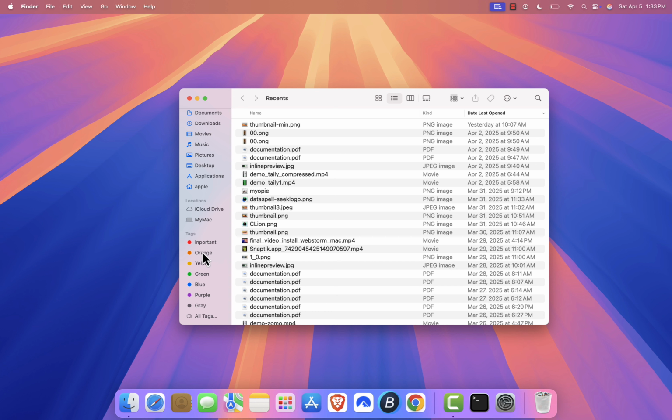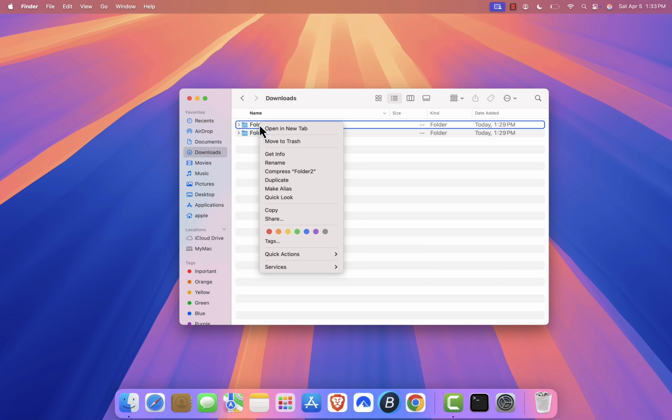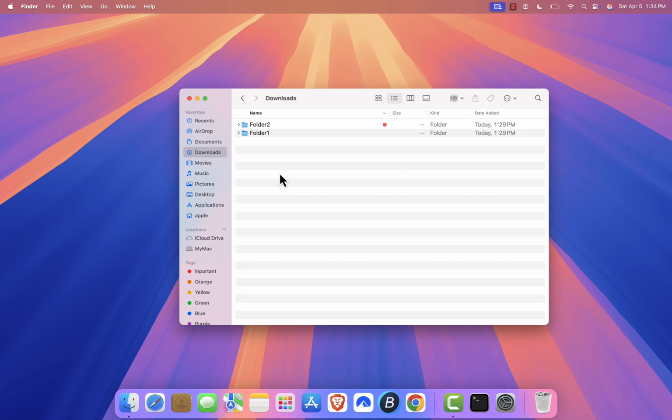Now let's tag something. Find any file or folder you want to organize. Right-click on it, and you'll see a row of colored circles. These are your tags. Click on any color to apply it. If you want to name your tags or add multiple ones, click Tags in that same menu. Type a name for your tag like Work, Important, or To Review, and hit Enter. Click Done when you're finished. Now your file has been tagged.